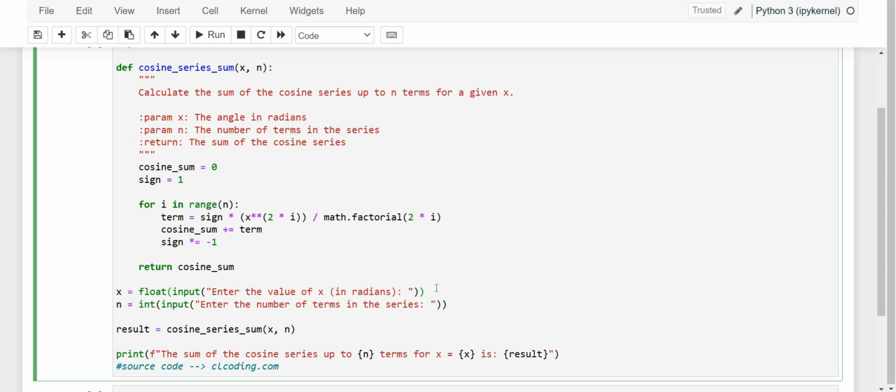Now in the next line, this prompts the user to enter the angle x in radians, and it is converted into a float using float. And in the next line, this line prompts the user to enter the number of terms n and converts it into an integer. Now here in the next line, this calls the cosine_series_sum function with the user provided x and n, which are the arguments.